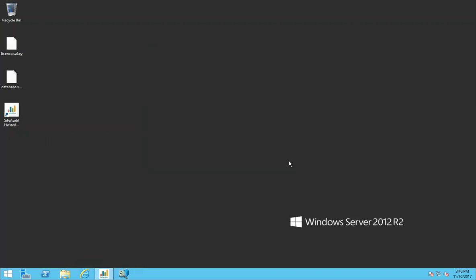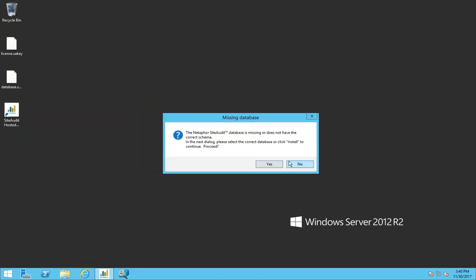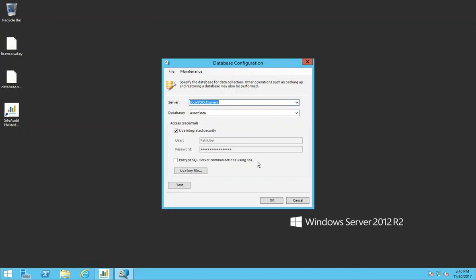And now what SiteAudit is doing, it's going out and looking for a database. But since this is the first time that we've installed the product, there's no database out there. So eventually this message comes up. It says the database is missing. And it tells you here the database is missing. Hit yes. And now we'll use a key file to point to the database.